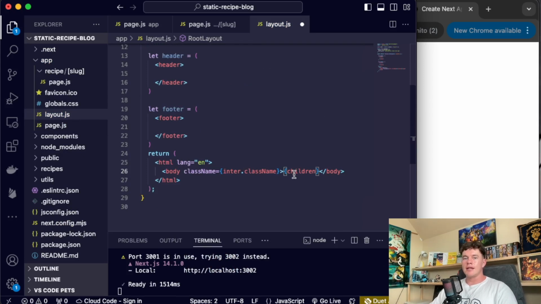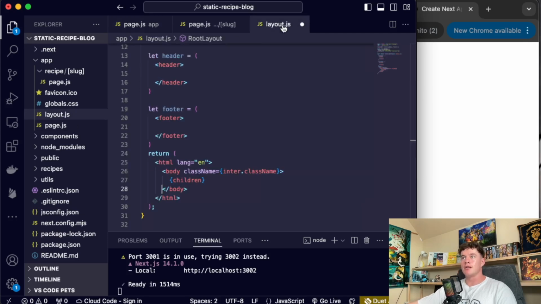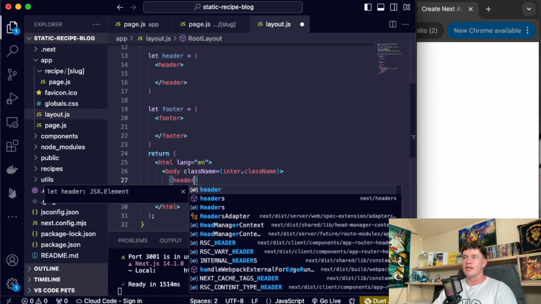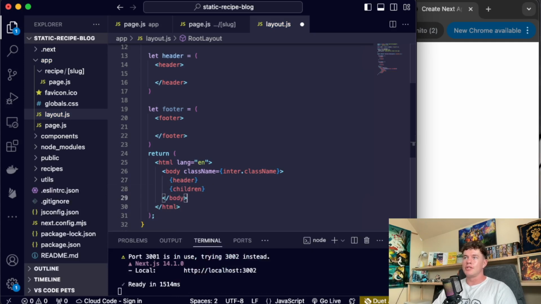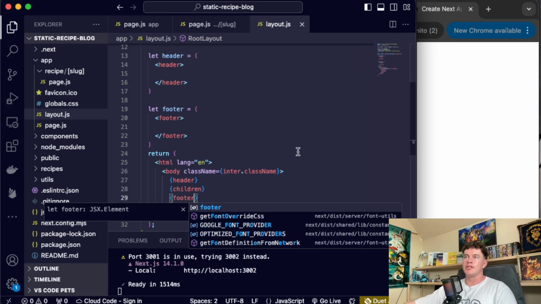Now, if we enter this onto a new line, have the children in the middle, currently the children is going to be these main tags because our layout wraps the page, returns the main, so the main is what becomes the children. Above the children contents, I can now use these circular parentheses to render out my header, which is just what we created above, and beneath I'm going to render out my footer.